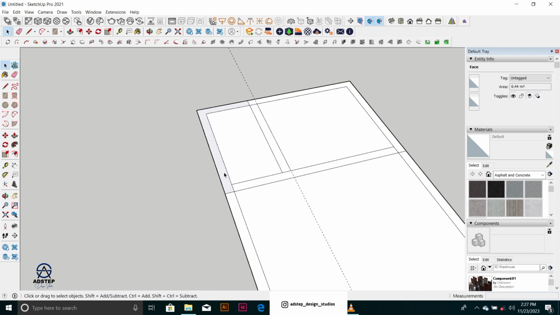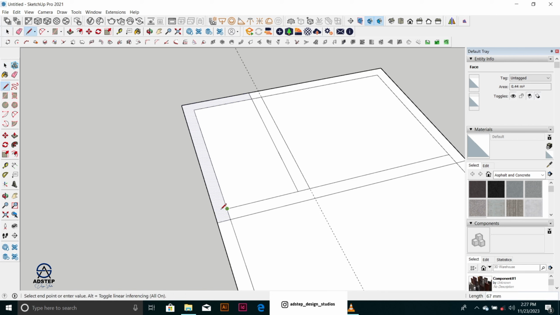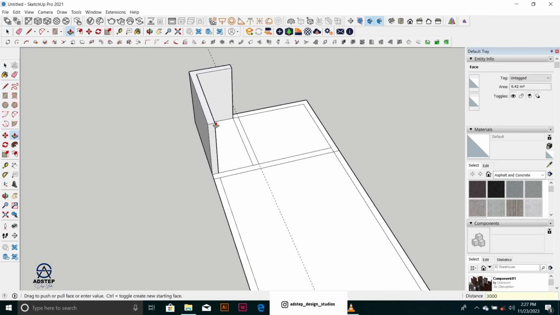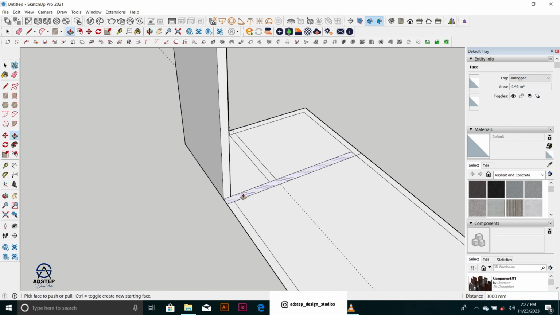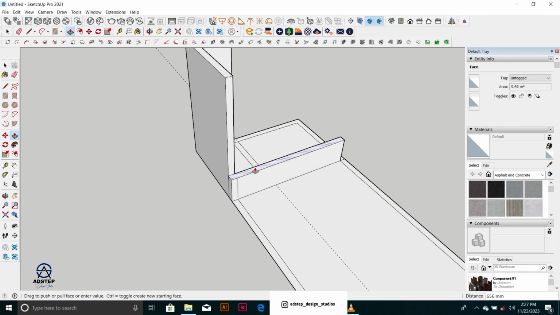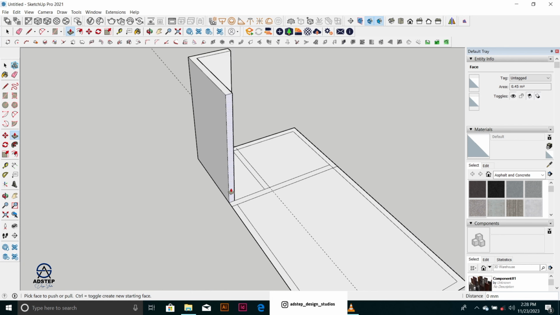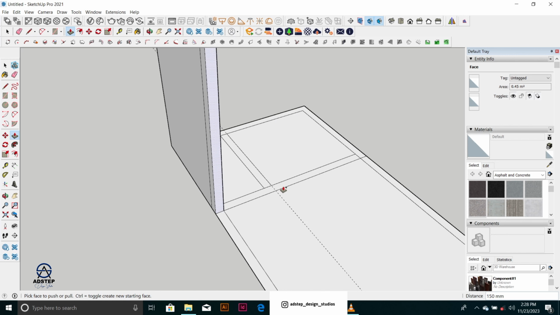So for instance, you push this place up by 3 meters. Instead of coming to push this one up again, you can do something like this. Since you have pushed this side up, just press your control, click it, and drop it here. Hope you get it.